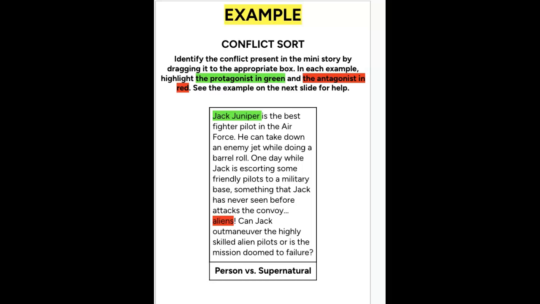Task number 2 is to complete this conflict sort. You might want to get out your notes that we took in your notebook on the different types of conflict, man versus man, man versus nature, those. So the first slide I'm going to go through right now is an example slide. This shows what you're going to do.